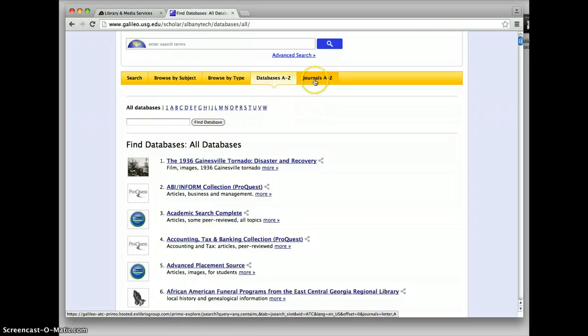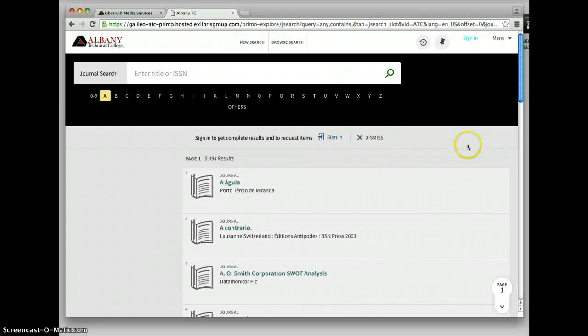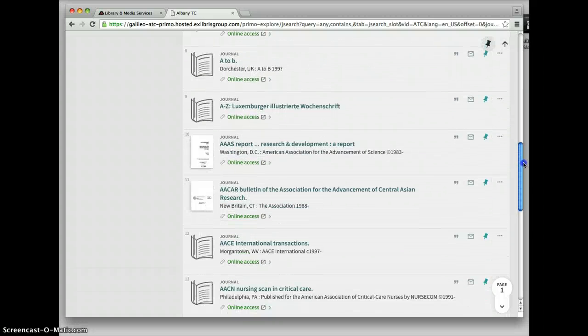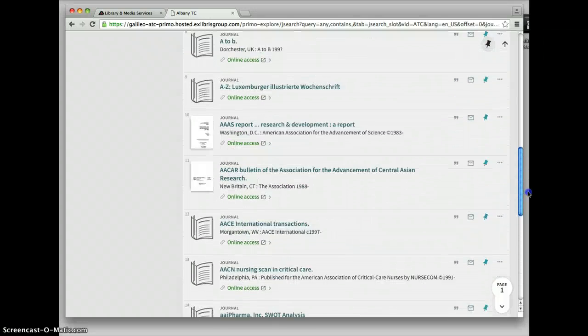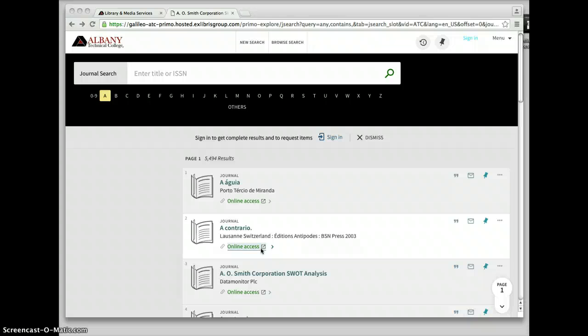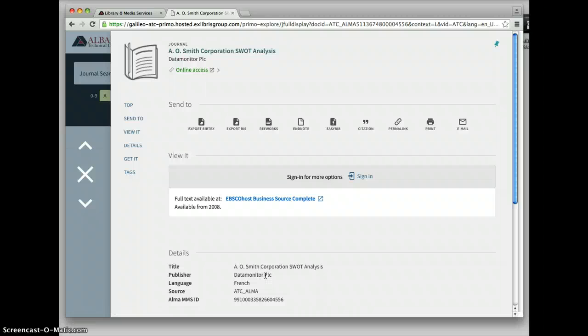We can also browse by journal titles. By clicking Journals A to Z, we will see a listing of over 5,000 journal titles that are available in full text. To access one of the journals, just simply click on the title. Then you will see the title of the database where the journal resides. To see the journals, just simply click on the title of the database.